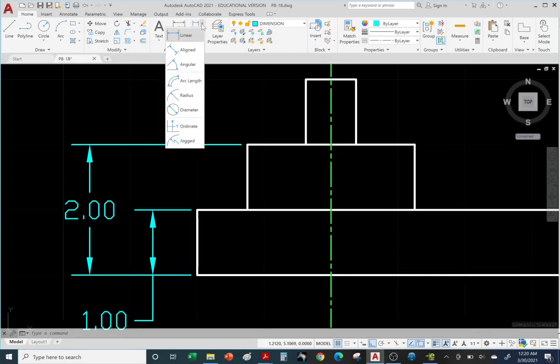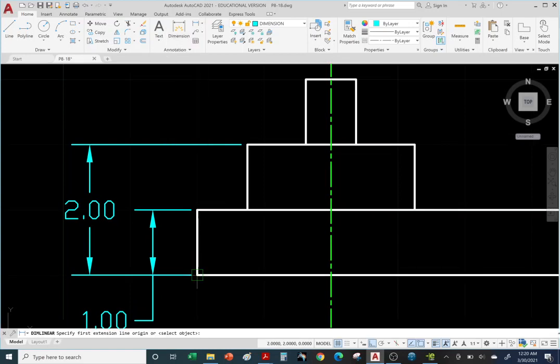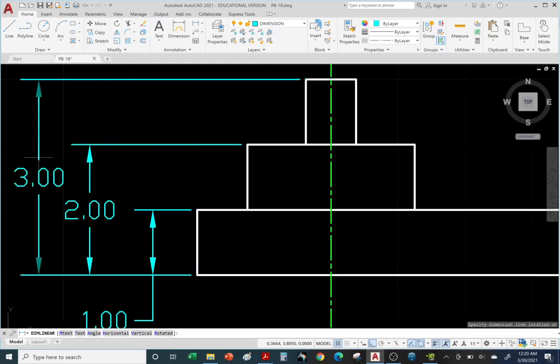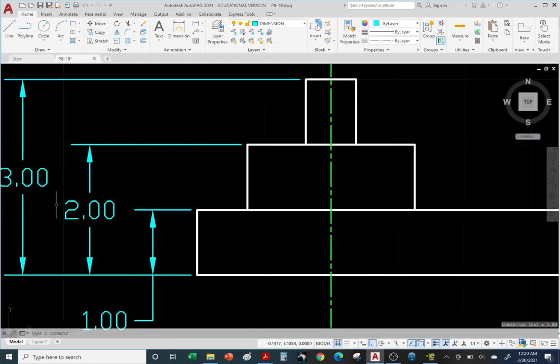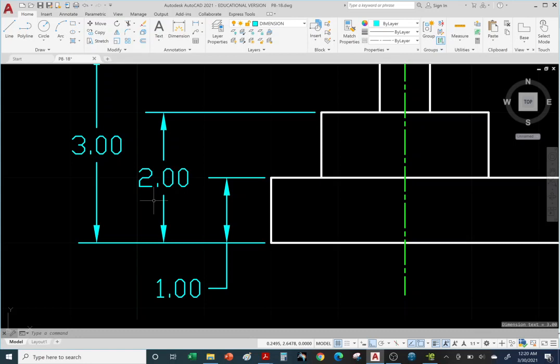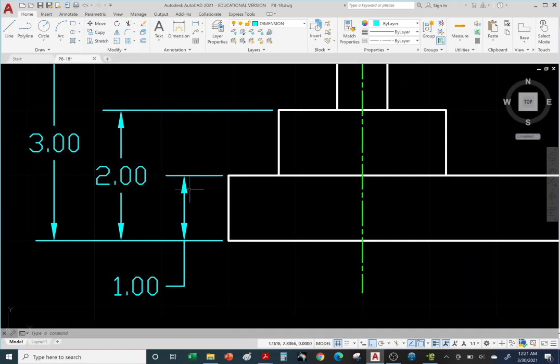Okay, vertical dimension. So let's go with linear once again. Bottom left corner, top vertex, and then click again to position. Okay, and the spacing looks pretty good. Just kind of eyeball it. You don't want these to be too tight or too far apart. It's about a text height apart.